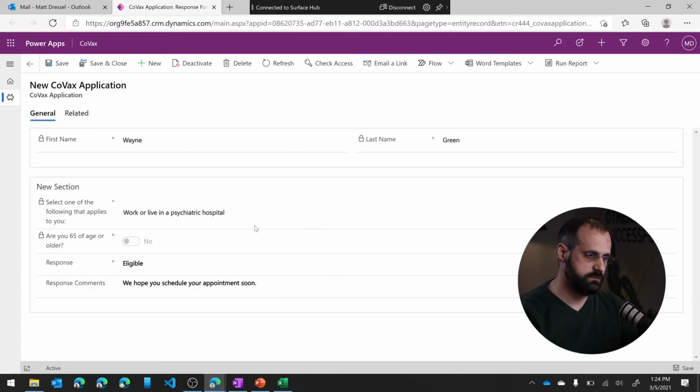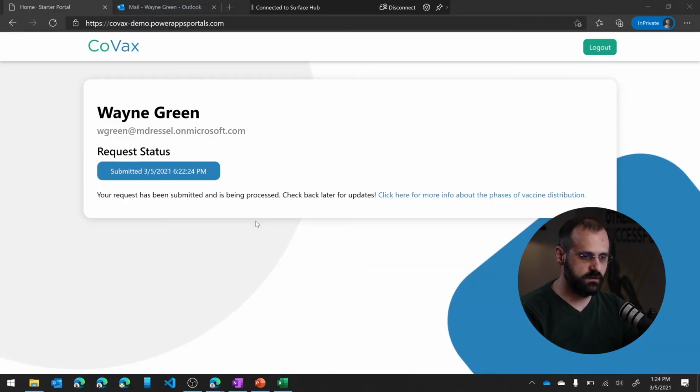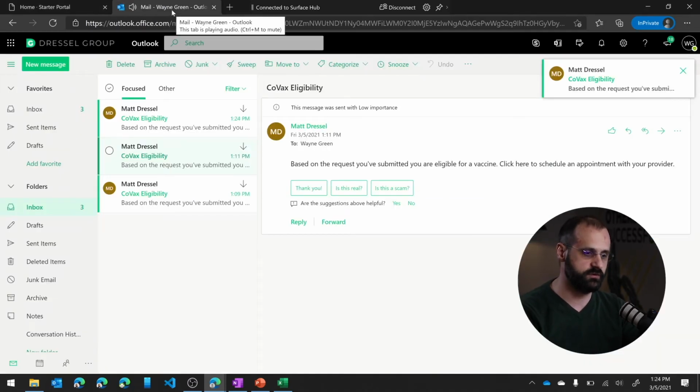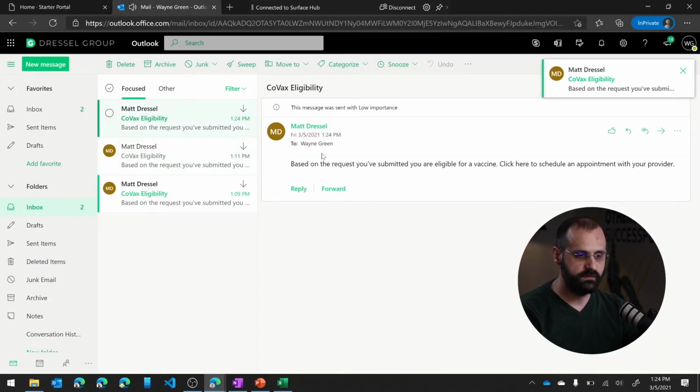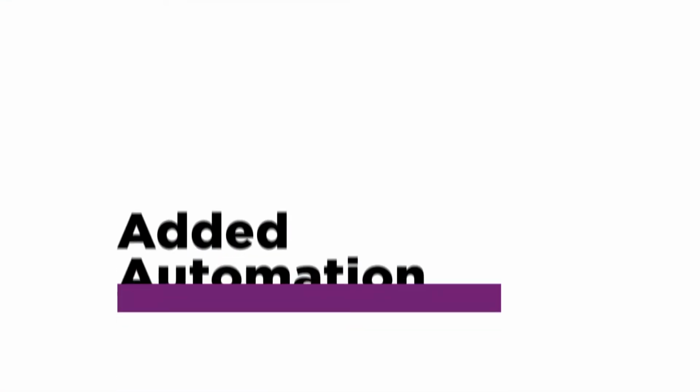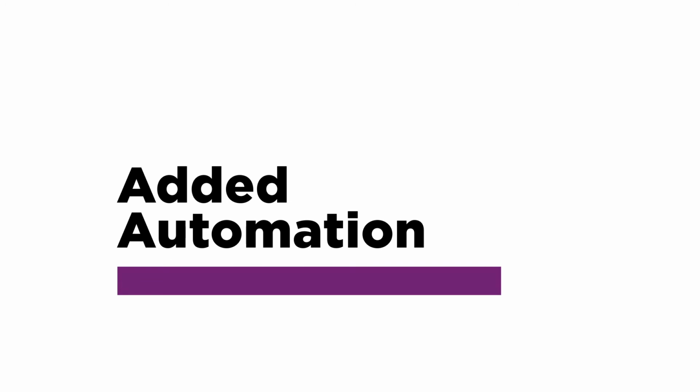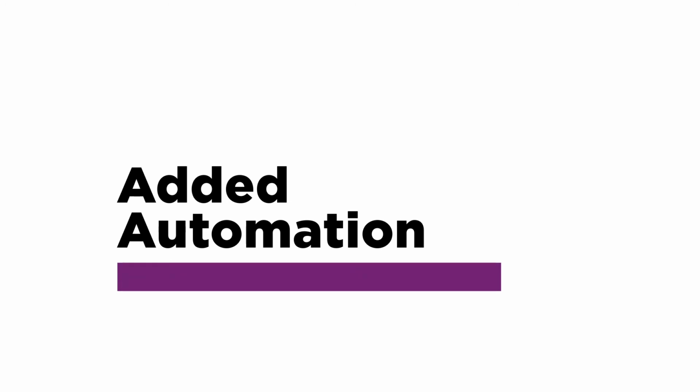And now, if I go back to the context of the user who has requested the status, or requested to know their eligibility, I now have an email that says, based on the request you submitted, you're eligible, and has some information. As you may realize, the current solution that you saw so far is a very manual process. A human has to actually respond and provide eligibility status. But in reality, a lot of times the eligibility status can be determined automatically based on the answers they provided.